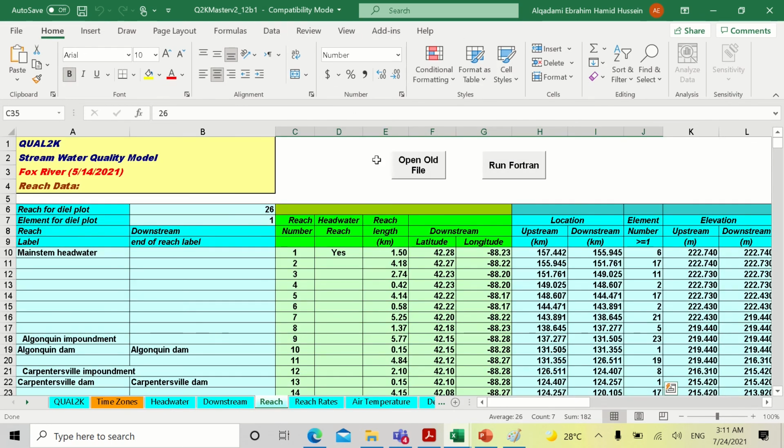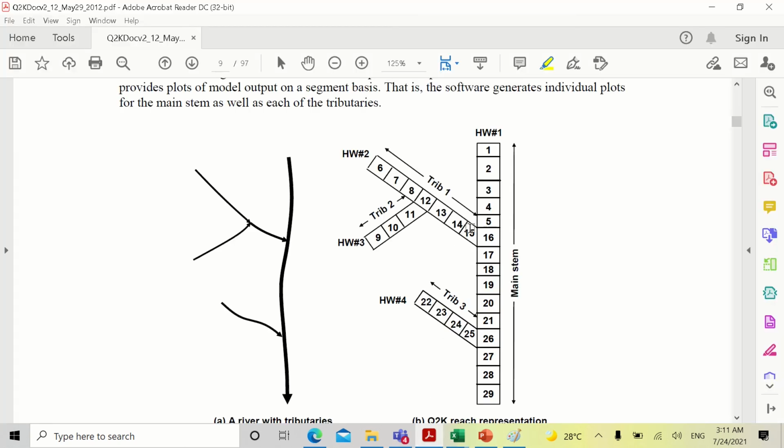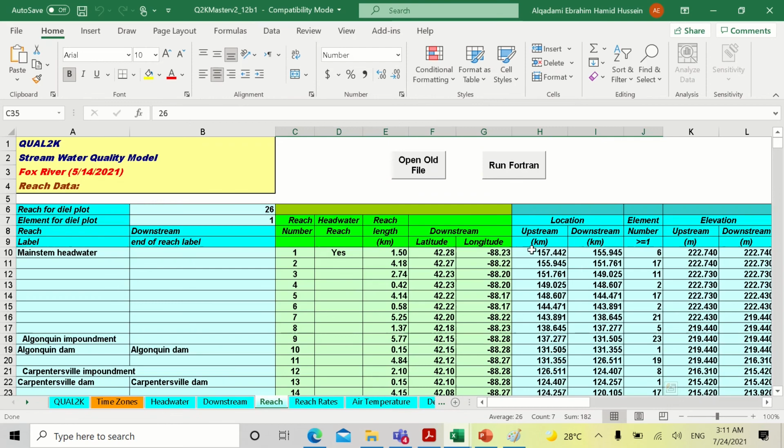And finally, I just want to mention one important point, which is related to rivers with tributaries. As I told you before, for rivers with tributaries, we need to be very careful with the reach numbering first, and after that, we need to be very careful when we insert the data here.